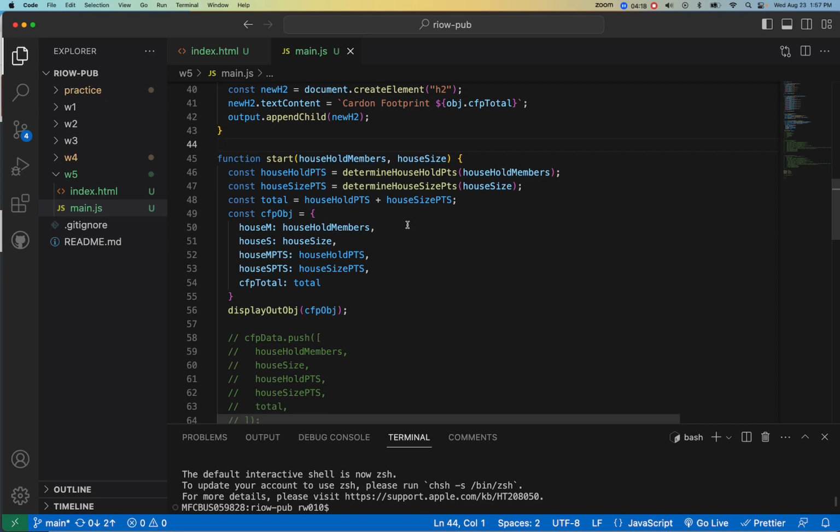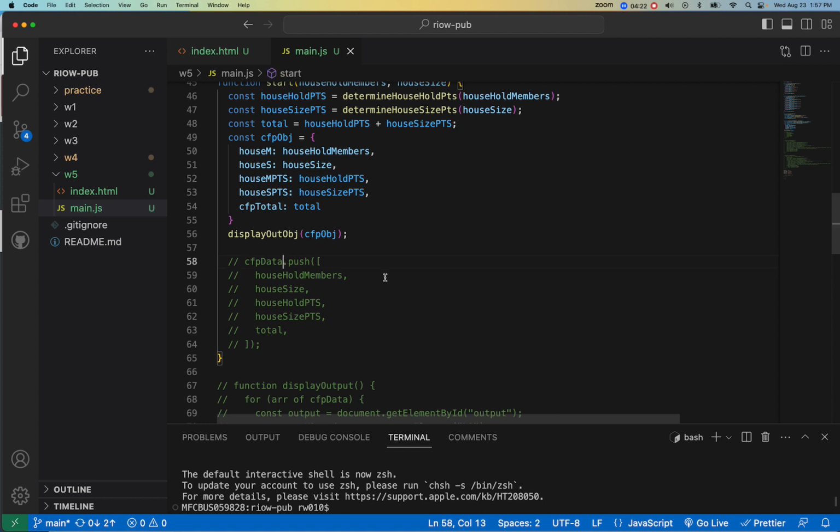Because again, this is a very, very common data structure we see inside of JavaScript. So how would we change this code? Well, remember what we had here, where we pushed all those values into the array. Well, we could do a similar thing here.